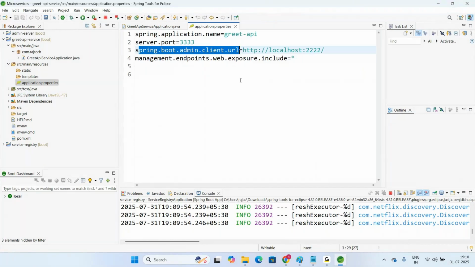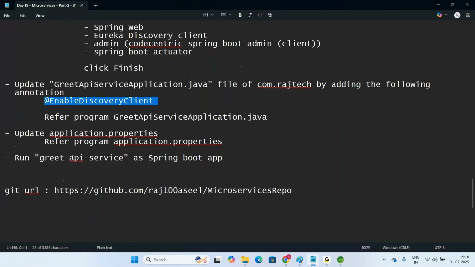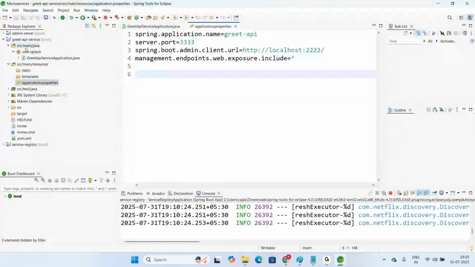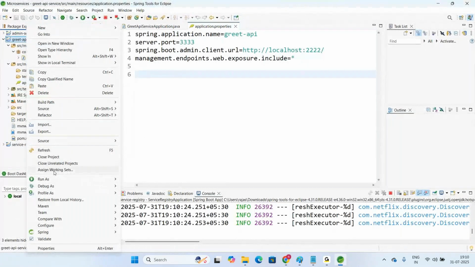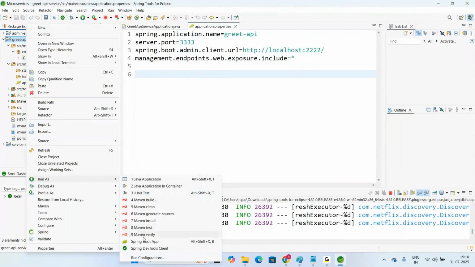spring.boot.admin.client.url. So we are just providing the location of the admin server. And we have to provide the endpoints. So endpoints we are giving as star here, means it can be any endpoint. Now, right? We have developed up to here. Now run this one as Spring Boot app. Run as Spring Boot app.